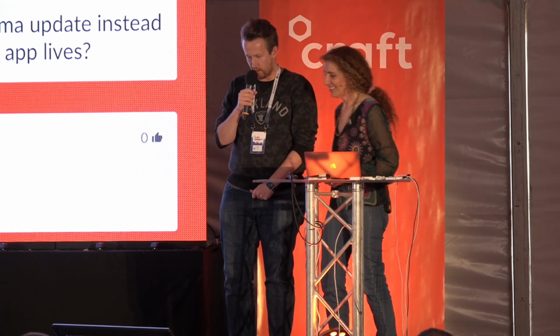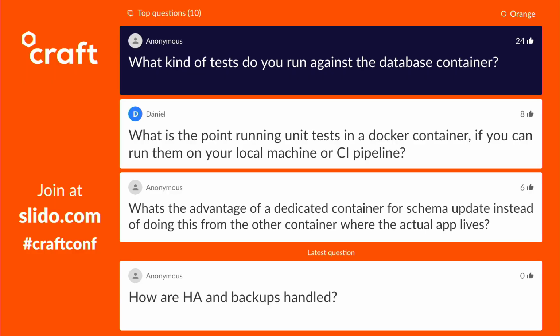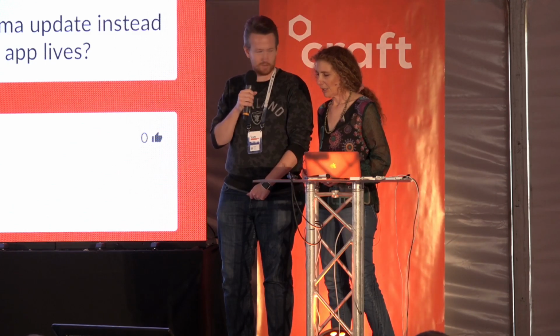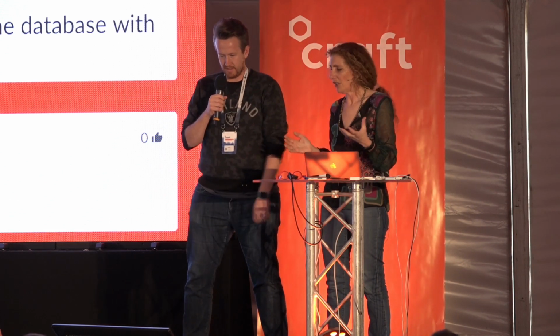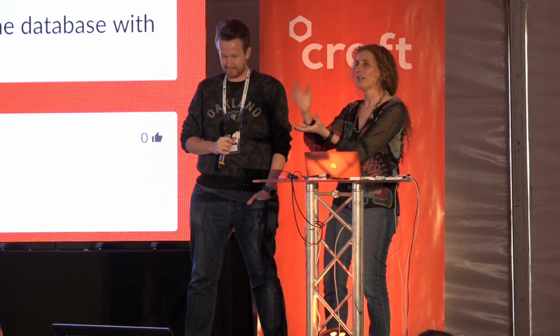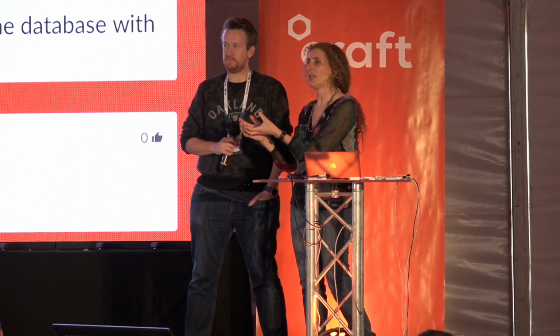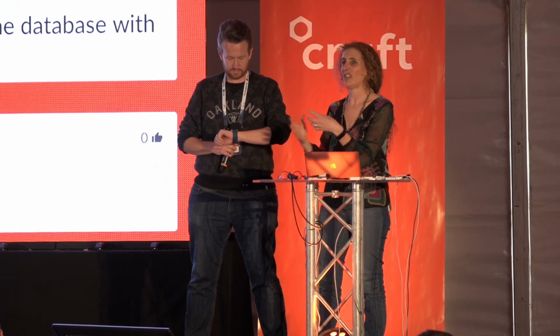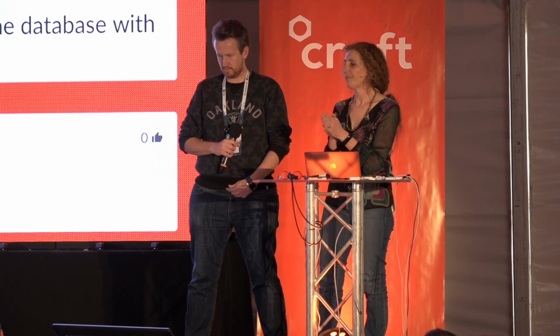Go on then. What is the point of running unit tests in a Docker container if you can run them on your local machine or CI pipeline? This one's harder. Well, no, it's just everything's self-contained. Oh, the unit tests. There's no point in running the unit tests in a container. I've just kept them in there, right? I was really focused on the integration test being in the container, but I was just building up that knowledge. I start with unit tests, those are easy to deal with, and then I added in the integration test. So it's really the integration test that makes sense in the container in that scenario.